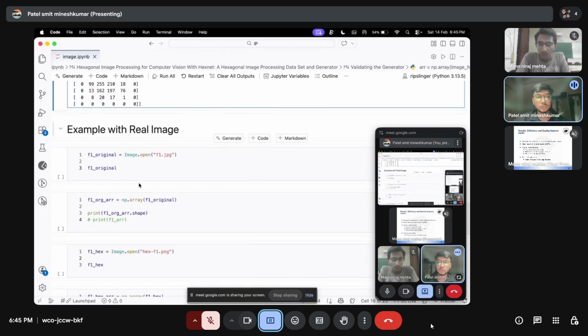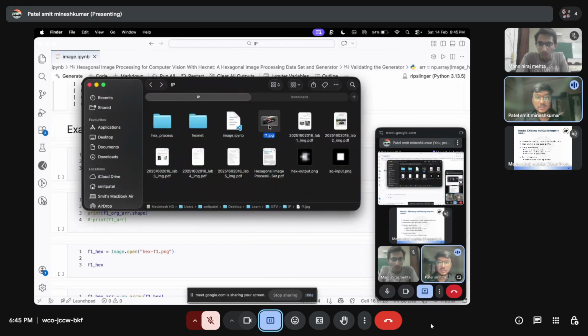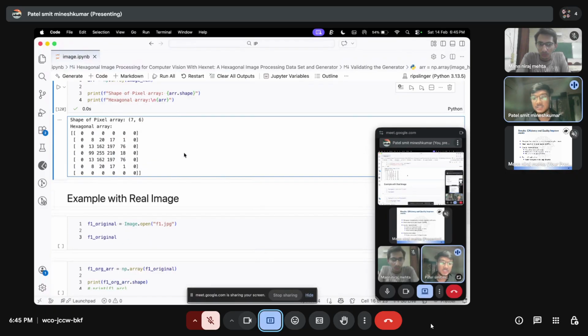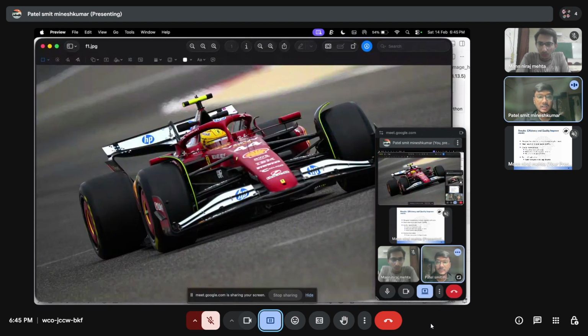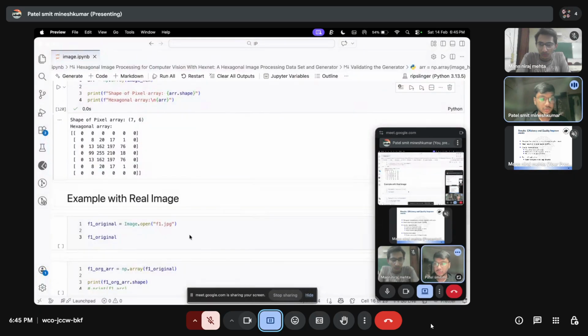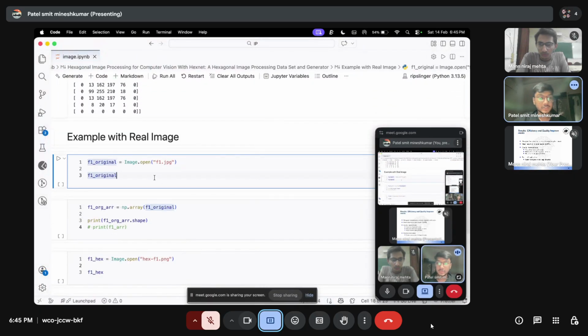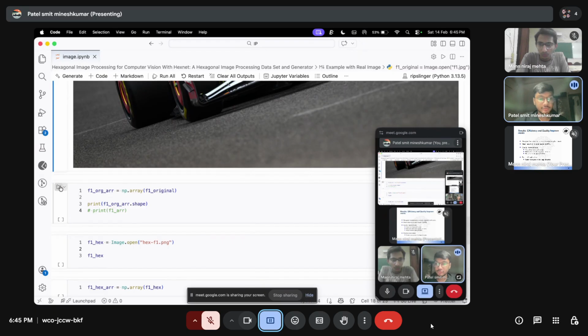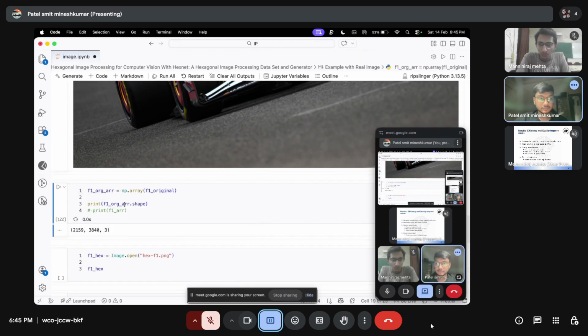Now I would like to show that this is not just for a generated image. It is also beneficial for real images. So here is a nice image of Lewis Hamilton who is racing in his new Ferrari. I would like to convert this image into a hexagonal image. First, we will open the image in our code. It is loaded successfully. Now we will convert that image into an array.